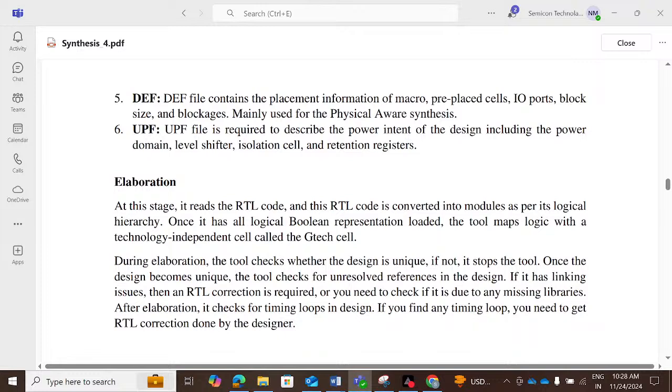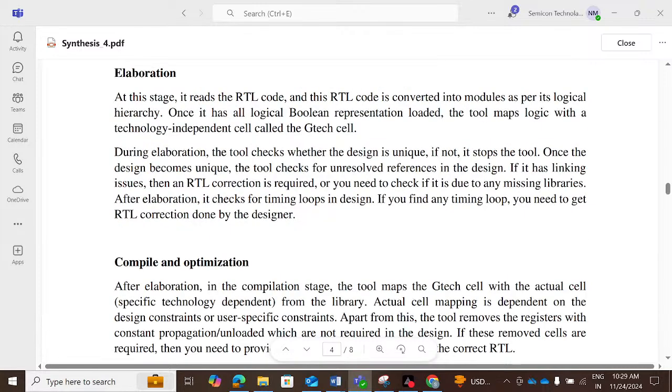Now, what is elaboration? At this stage, the tool reads the RTL code, and this RTL code is converted into modules as per its logical hierarchy. Once it has all the logical Boolean representation loaded, the tool maps logic with a technology independent cell called the GTECH cell. During elaboration, the tool checks whether the design is unique. If not, it stops. Once the design becomes unique, the tool checks for unresolved references in the design.